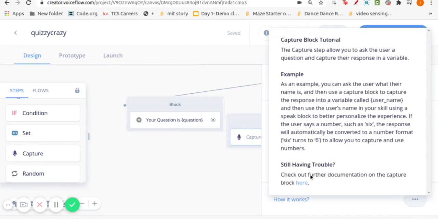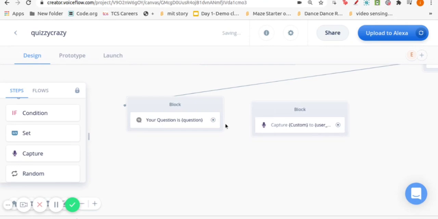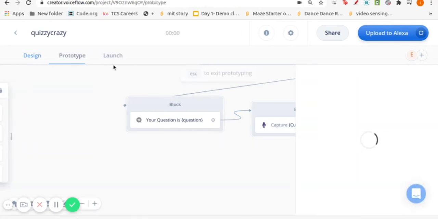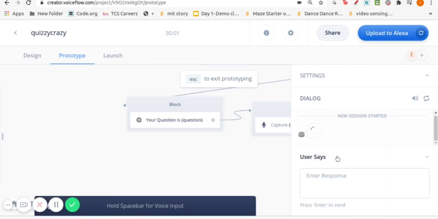You can also click on how it works, and you can actually see what exactly it does, more information about it, and it's done. So now let's connect both these blocks. Let's connect it, and now let's test it. Let's go to prototype and see. So here, click on the start test.